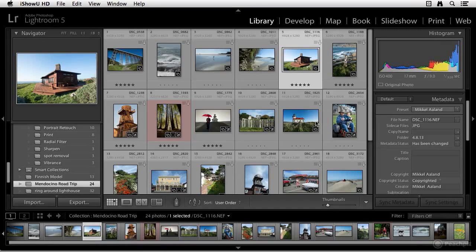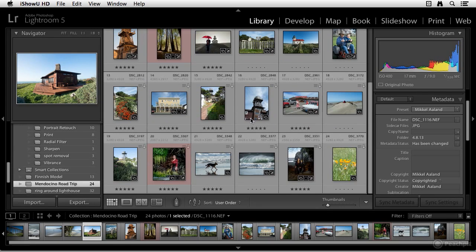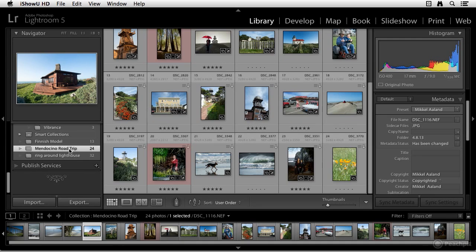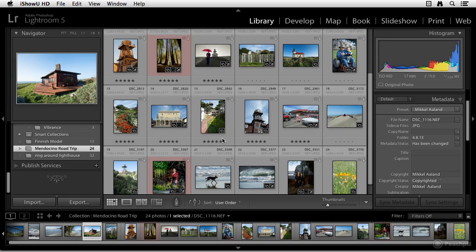In this video, we'll see how to use Lightroom's web module to put a collection of images up on the web almost instantly. So I'm in the library module now, and I usually make a collection of photographs, get them all ready for the web module. In this case, I gave the collection a name, Mendocino Road Trip.